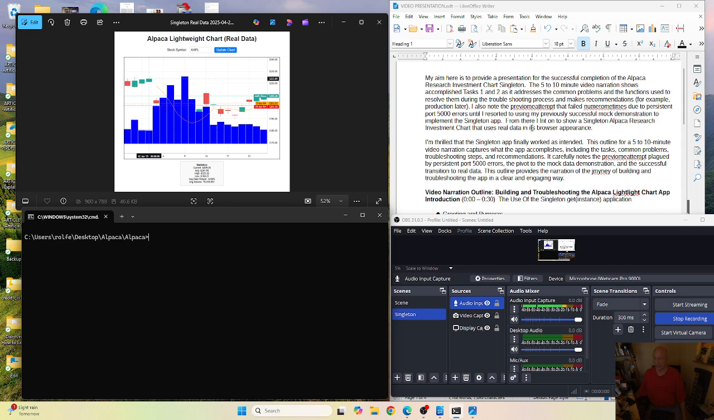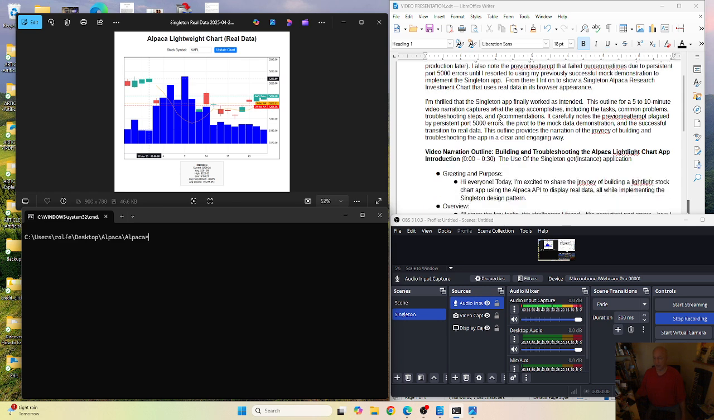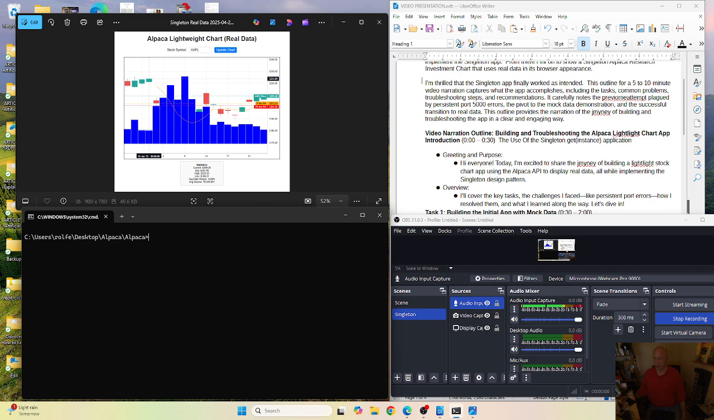From there, I went on to show a Singleton Alpaca research investment chart that uses real data in its browser appearance. And that was a big step to move from mock data to real data, as I showed you with the Vistra. I'm thrilled that the Singleton app finally worked as intended. This outline for a 5 to 10 minute video narration captures what the app accomplishes, including the tasks, common problems, troubleshooting steps, and recommendations.